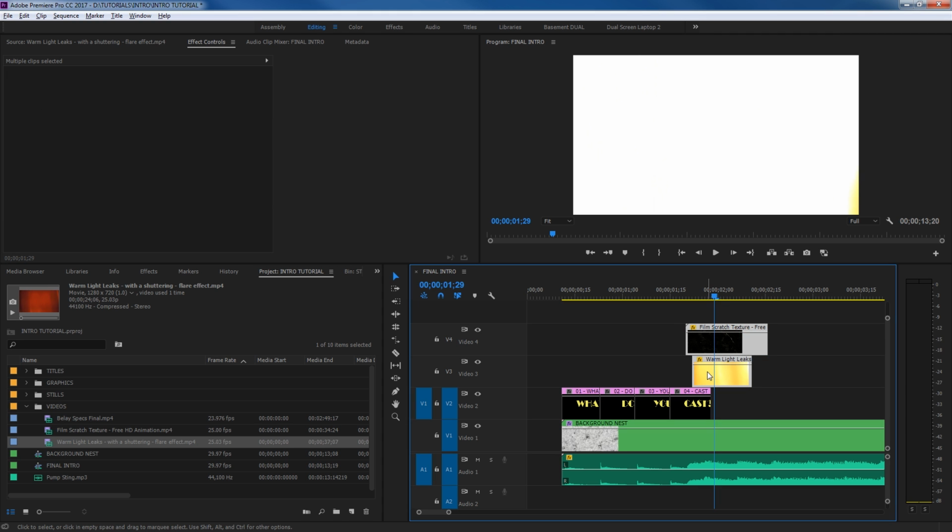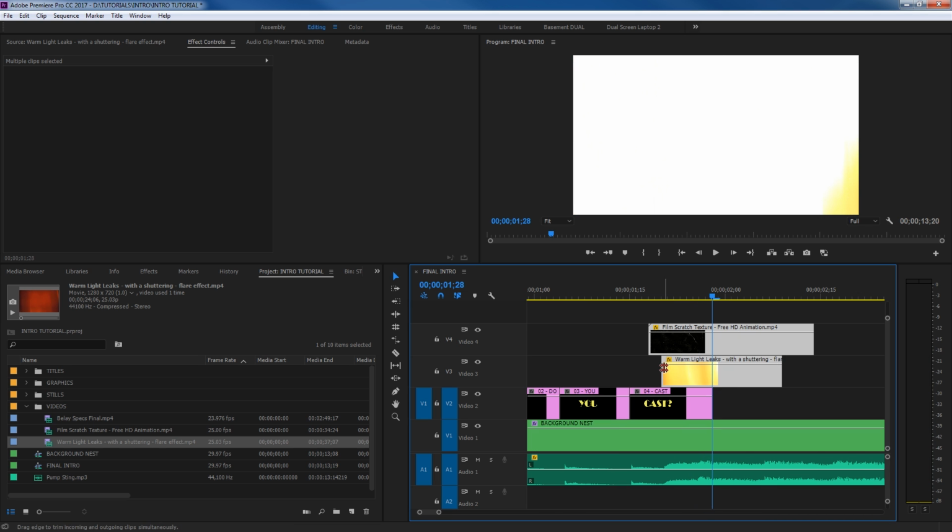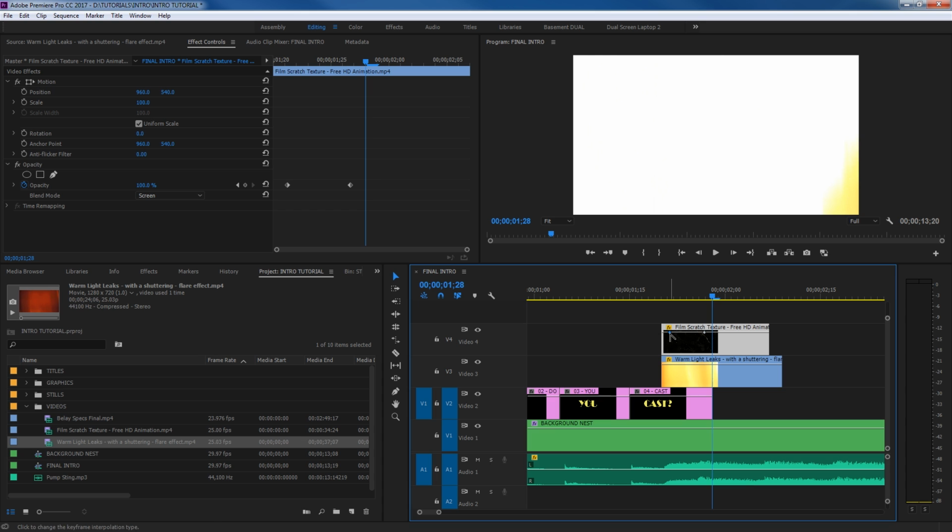Let's move that over. Option, arrow left a couple times. So right when it hits the end of this text, it's completely white right there. I'm going to make this film scratch match timing right there. And I'm going to hold down Control or Command on a Mac and click right here and add a keyframe and bring this down so it fades out.